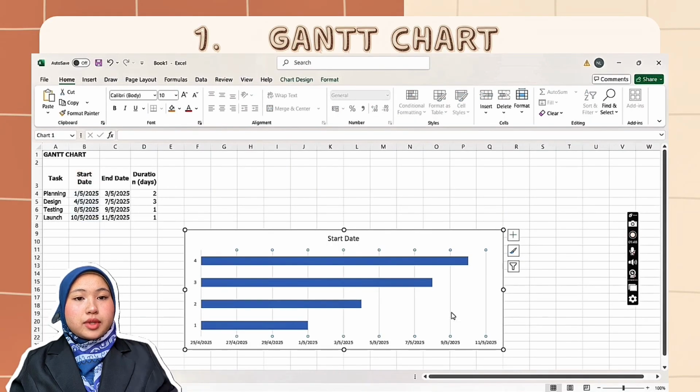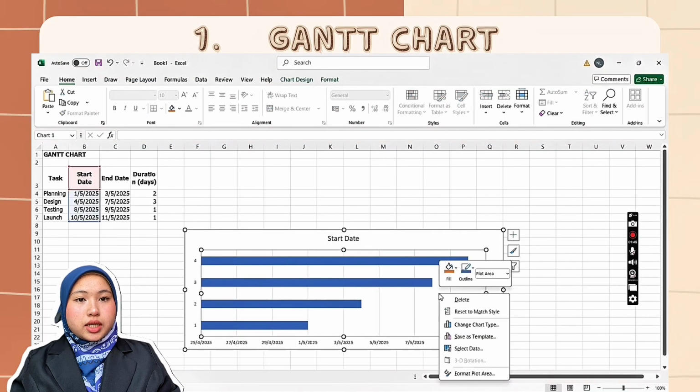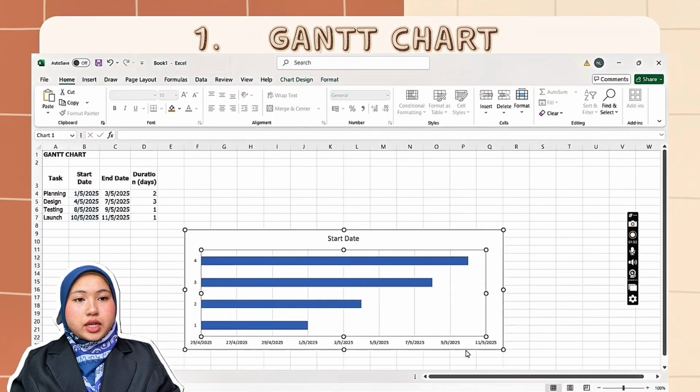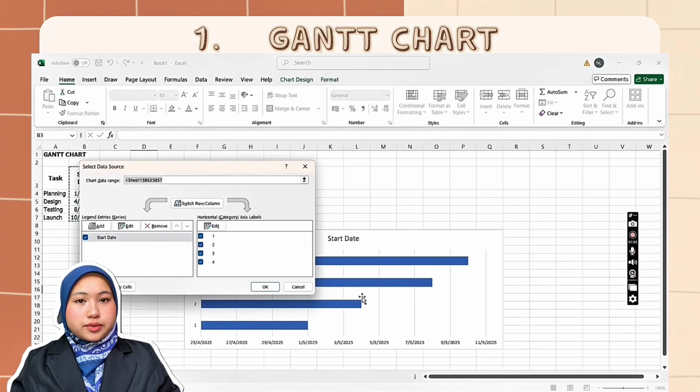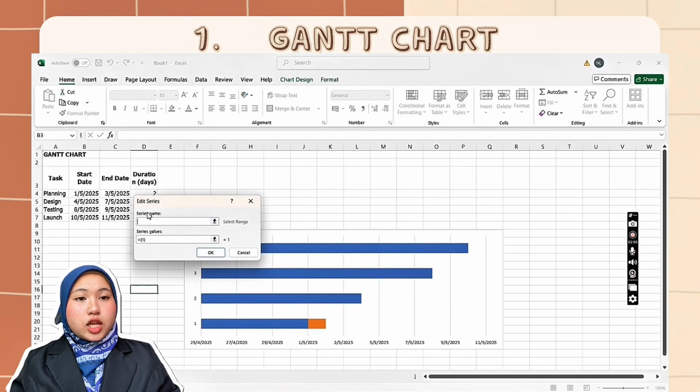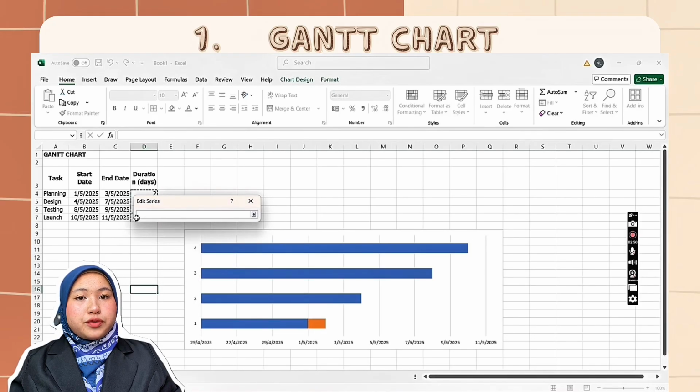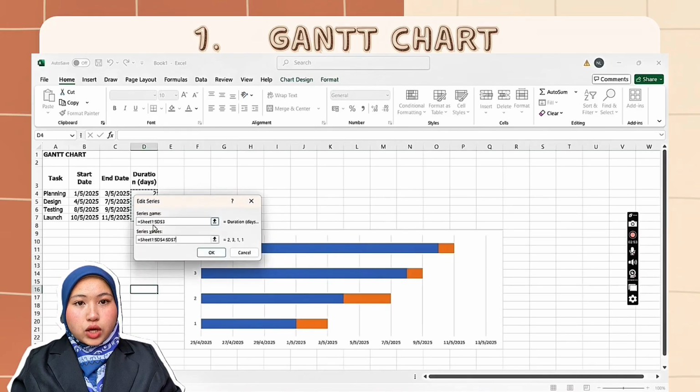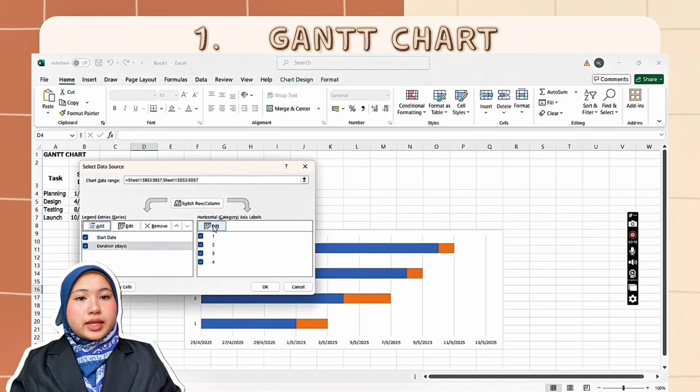Step 3. Add duration into the chart. After the chart appears, I click on the chart. I right-click and select data. I click Add and add a new series for duration. I select the duration column for the values. Now, the chart includes both start date and duration.